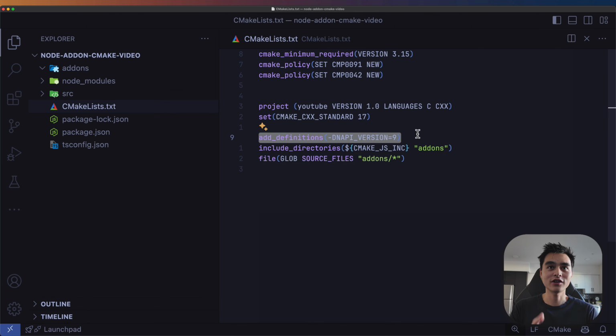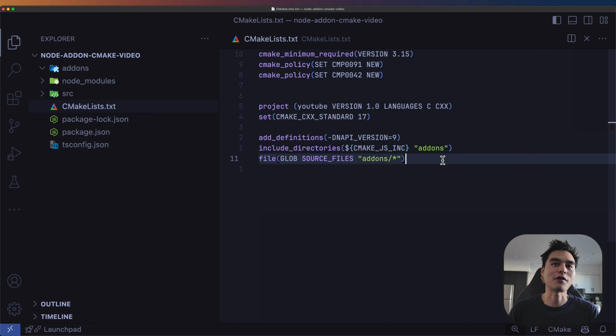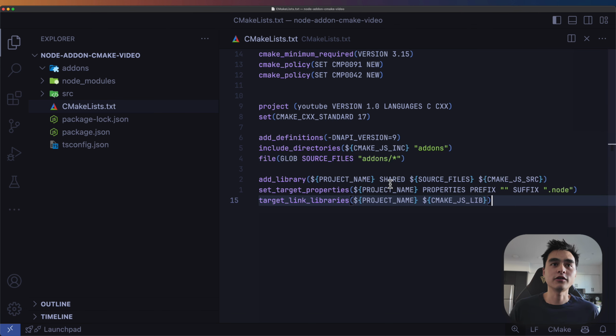This is referring to the Node API, not the Node add-on API, which is the C++ wrapper on the Node API. I hope that makes sense. A little weird and confusing with the naming. Add-on is the key part. And then we're just going to include the directories, and grab every C++ file in the add-ons directory. Let's then add the library, set the target, and target link libraries.